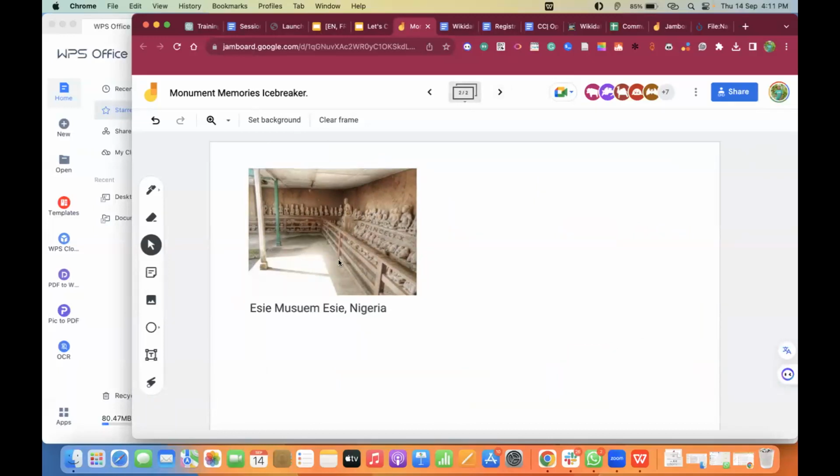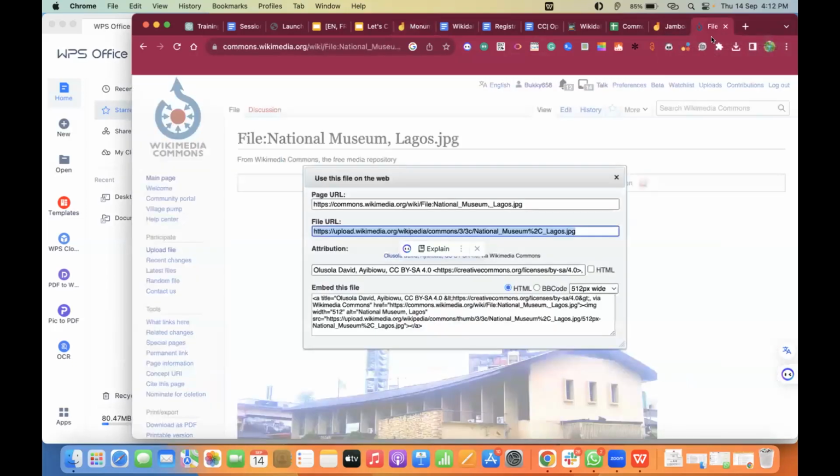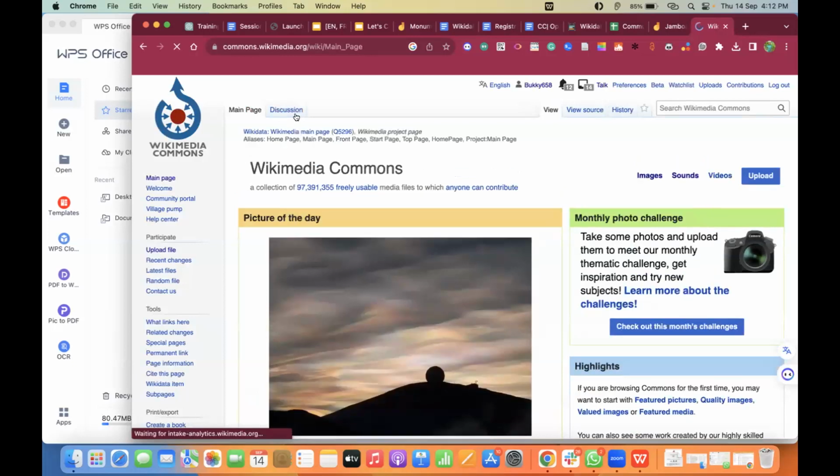I've done an example here on the second part of the Jamboard. To do this, you just need to click on add image. Once you click on add image, the next thing you want to do is go to Wikimedia Commons. I'll be dropping the link in the chat just in case we don't have that. So you go on Commons, and you look for the image of that monument that means a lot to you.